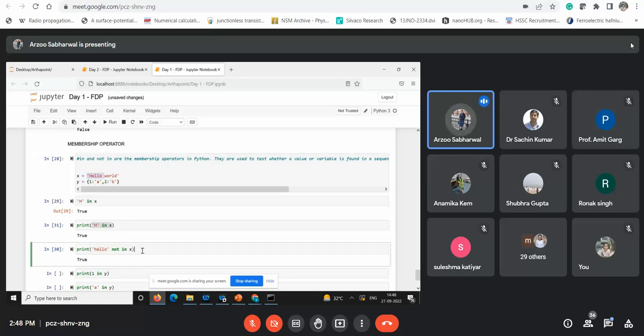So this is in fact a true statement. But the moment I make this a capital H and check it, it becomes false because this is present in X. So when I say that this is not present in X, it becomes a wrong statement.